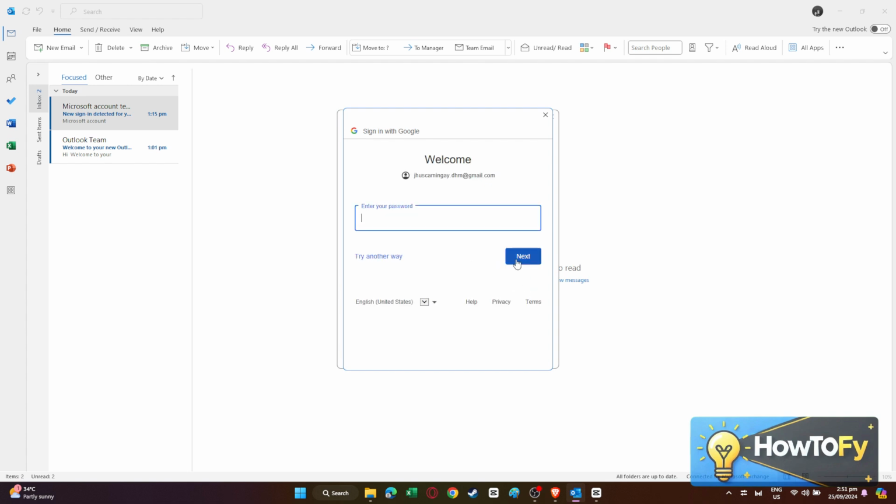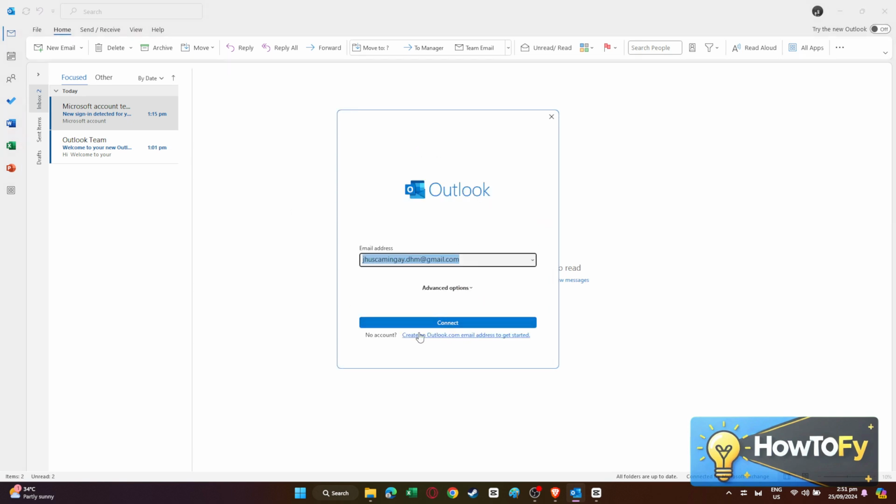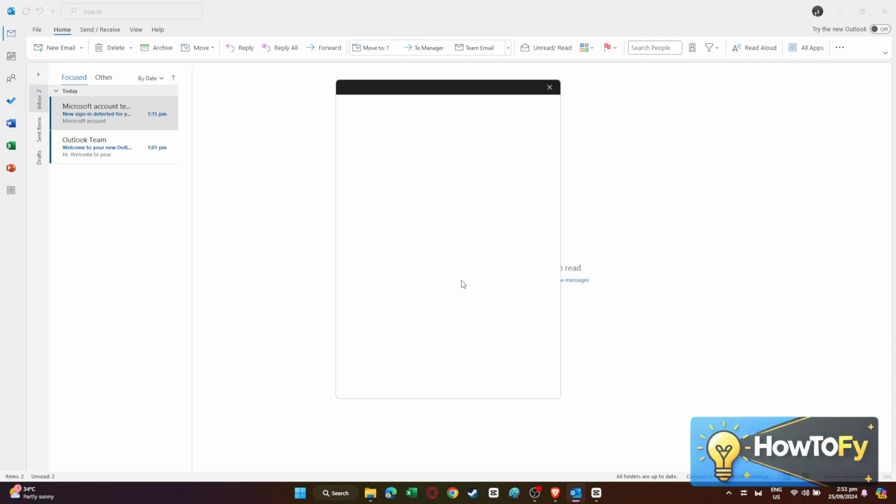You just have to type your password. Next again. Or if you don't have an account, you can create one by clicking Create in Outlook, which is located under the Connect button. Wait for the connection or syncing to process. And that's how to add another email account to Outlook.